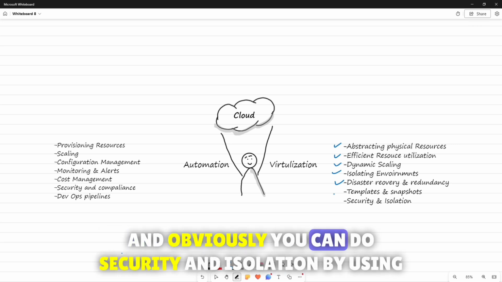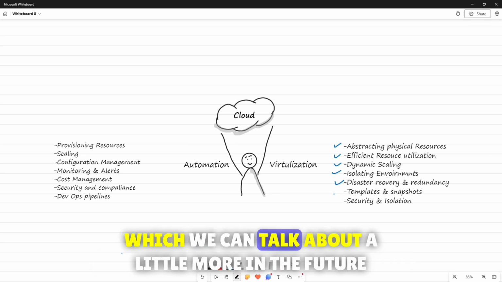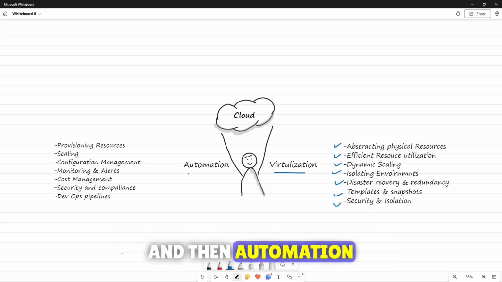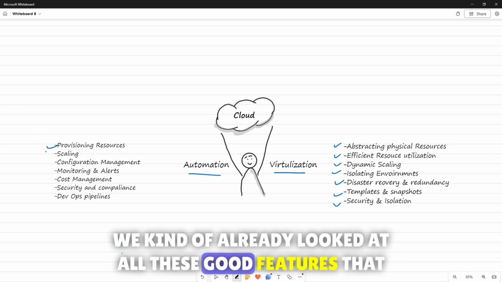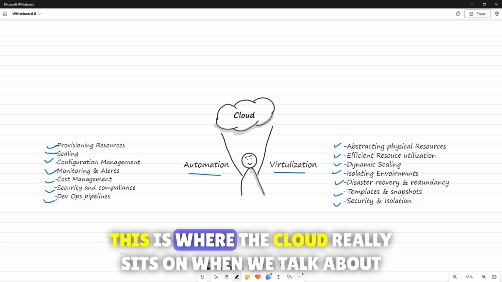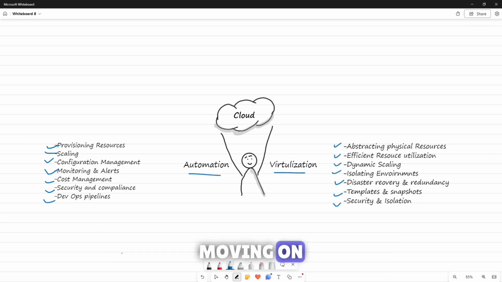And obviously you can do security and isolation by using the virtual networks here, which we can talk about a little more in the future. So these are the few things that virtualization does for you, and automation we already looked at, all these good features that they have, right? So I feel these are the two arms of cloud. This is where the cloud really sits as we move on.